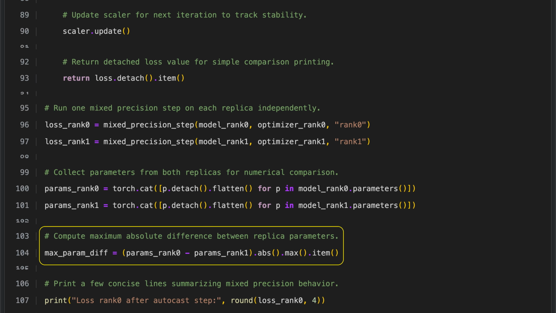To measure how much two model replicas differ, we compute the maximum absolute difference between their parameters. We first subtract the parameters of the second model from those of the first to get a tensor of differences. Then we take the absolute value of each difference and find the largest value, converting it to a standard Python number. This single value tells us how far the model's parameters have diverged after a training step, which is important for checking consistency in distributed training.